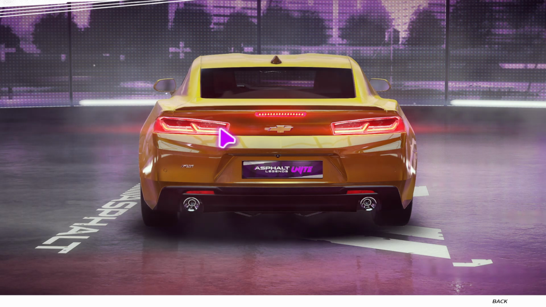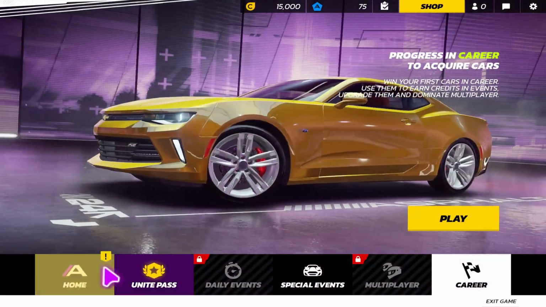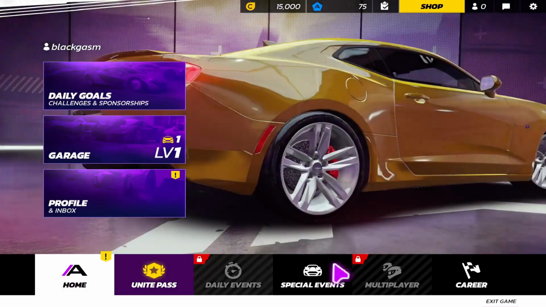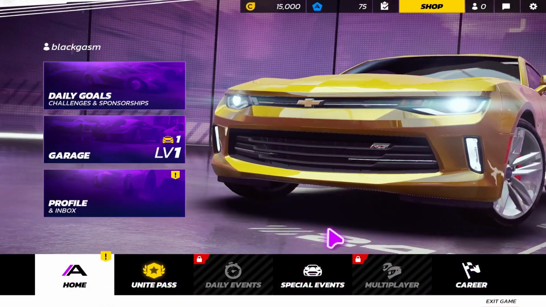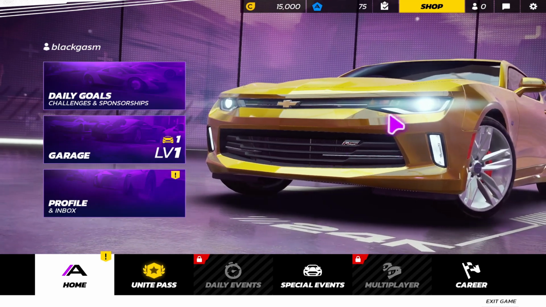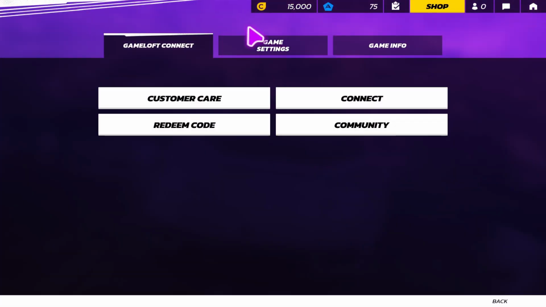First of all, open up the Asphalt Legends Unite game on your device, and once you open it up, you will be taken into the home page from which you can start enjoying your career mode or any other game modes. Now, if you wish to change the graphics settings for your game, just click on the gear icon at the top right corner, which will now take you into the settings page.